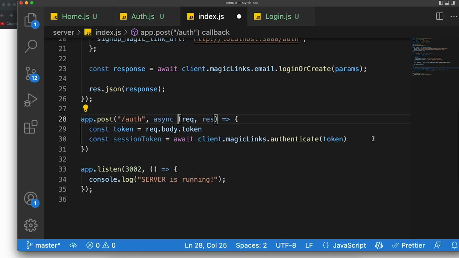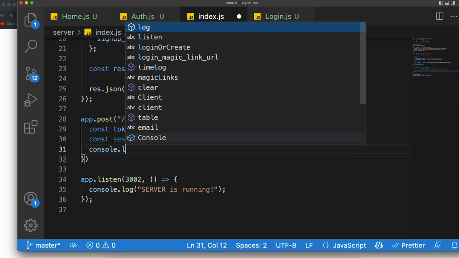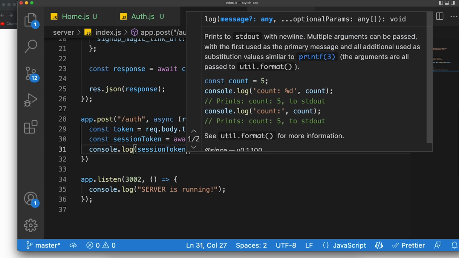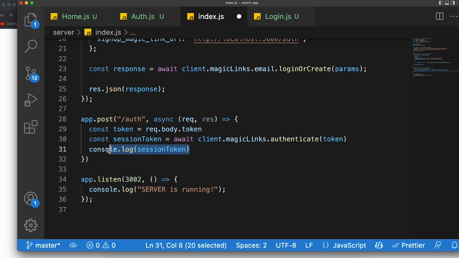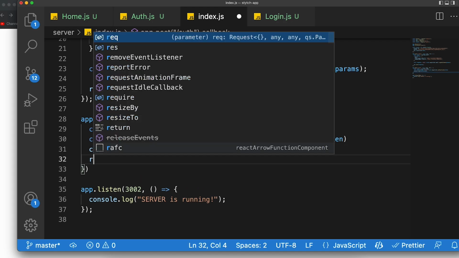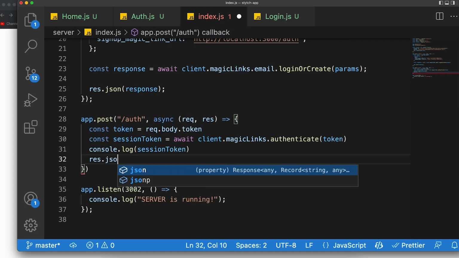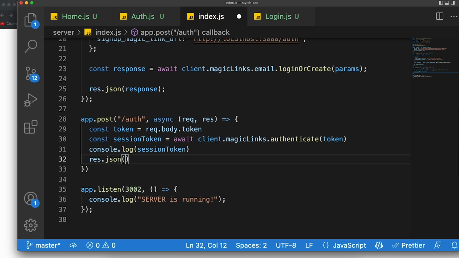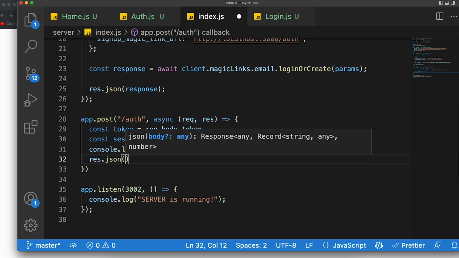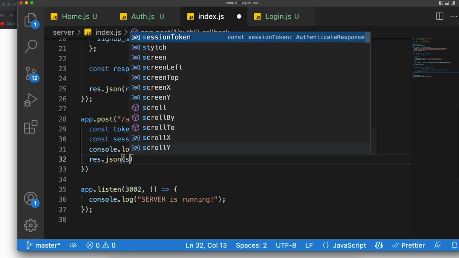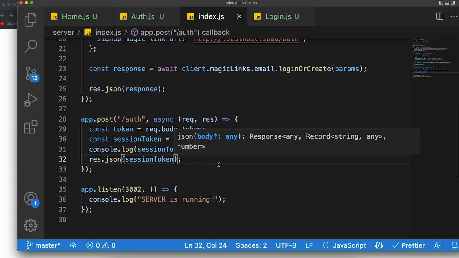And then what we want to do is we want to, first of all, console log the session token so we can see it, right? Because we want to be able to see what we get back from this. And then we can just send back the session token so that we can have access to it in the front end. So we'll say res.json sessionToken like this, and we should get it back.